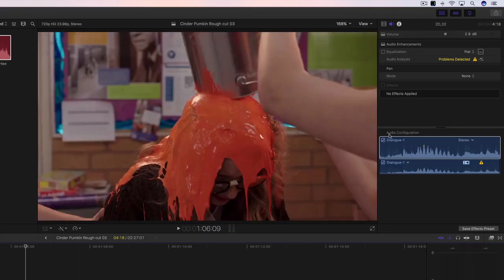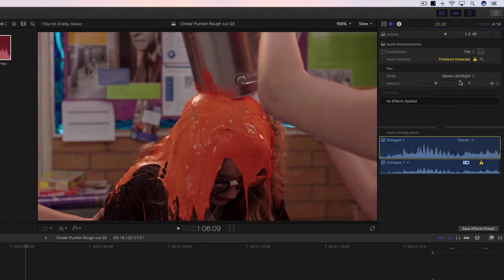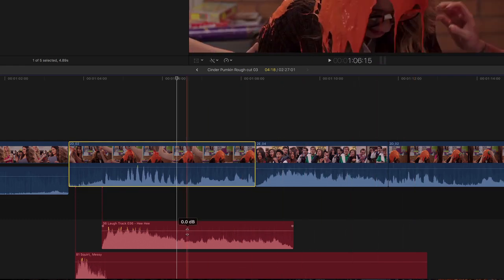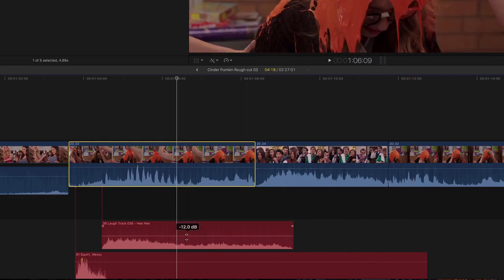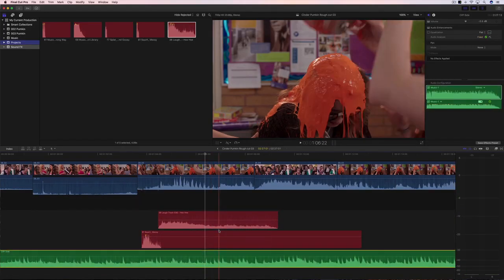Clicking the Mode pop-up menu for pan allows you to select the pan mode, in this case simple stereo panning. You can now move the pan slider to determine where it sits in a stereo mix. The volume line on each audio segment is another way you can adjust the level for that clip. However, you can also use it to change the volume level within a clip.